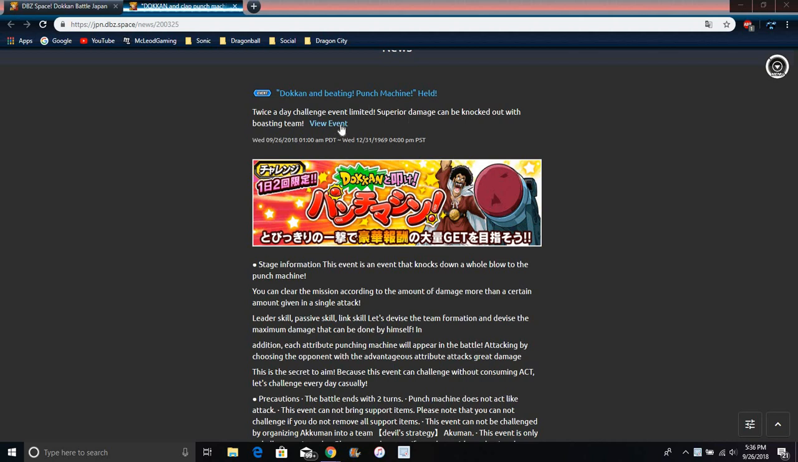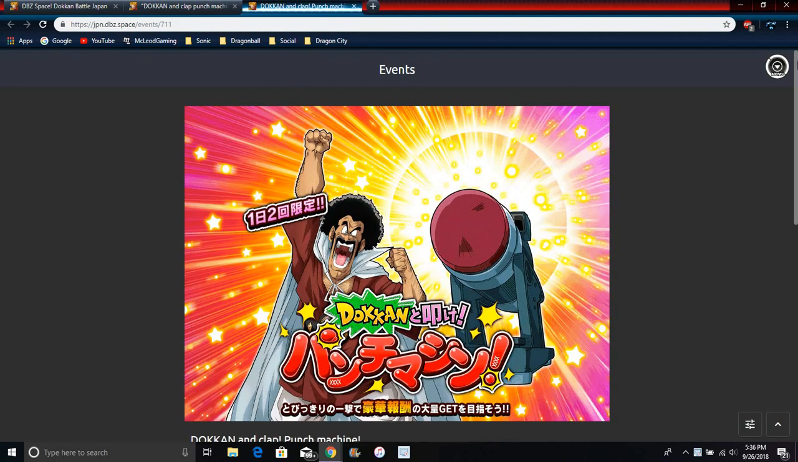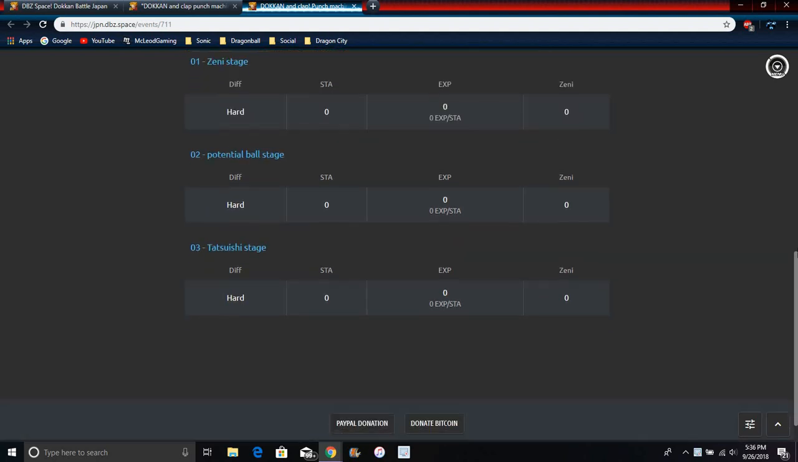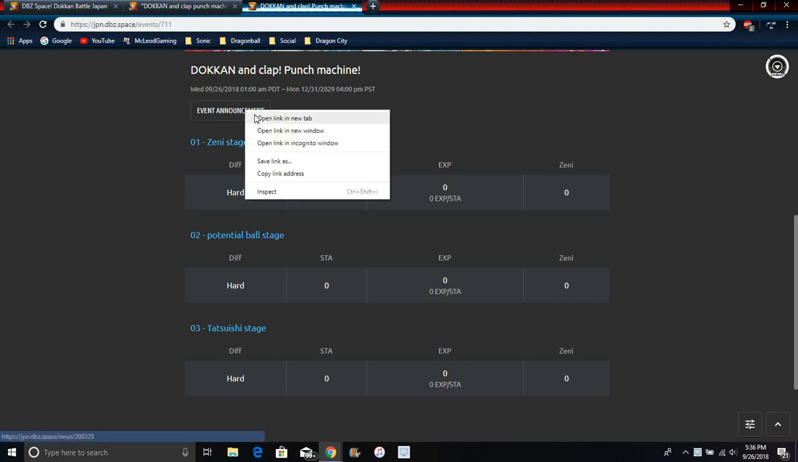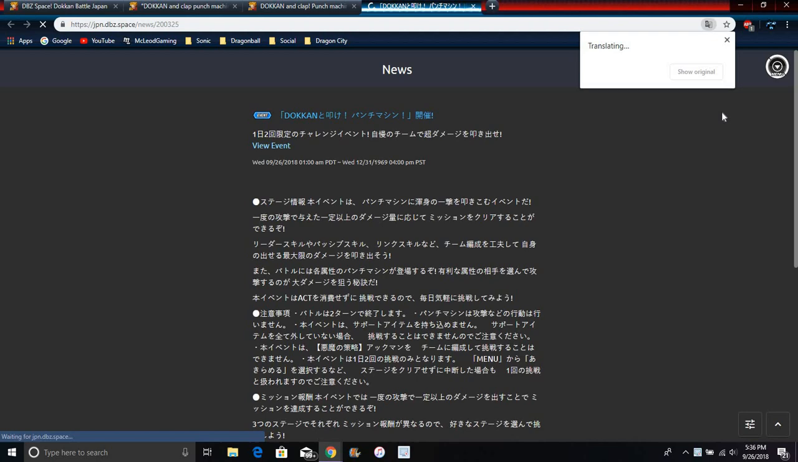I know we have this new Hercule punching machine thing on Dokkan now, and it's kind of cool. I know everybody probably knows about it. I'm kind of late on this stuff, so for the first thing, we only have two stages. Oh, three, I guess. I guess it goes hard. Oh, they're all hard. That was kind of funny.